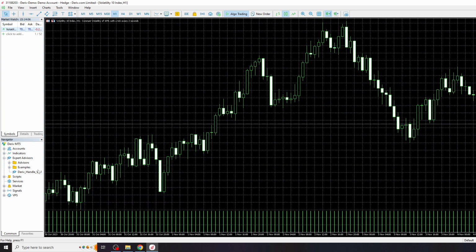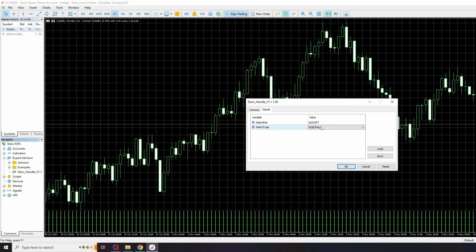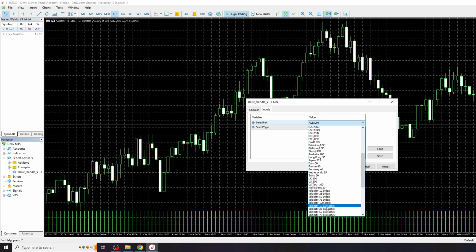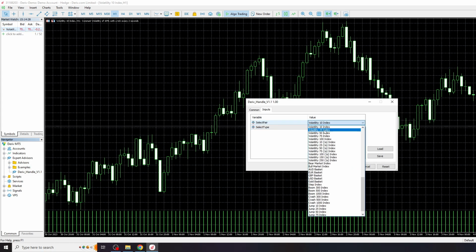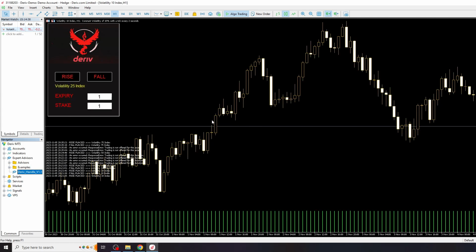Just open the chart and put Deriv on it. Like I want to use the rise spot and volatility 10. You can select two kinds of orders. I already added both: the higher lower, and the other is rise fall. You can use whatever you want. You will see here whether the order is open or not.